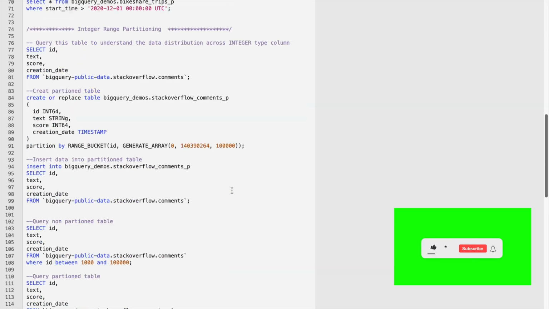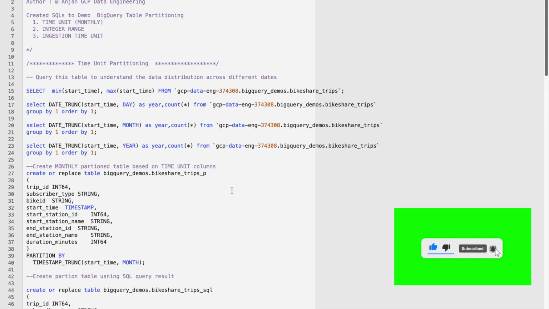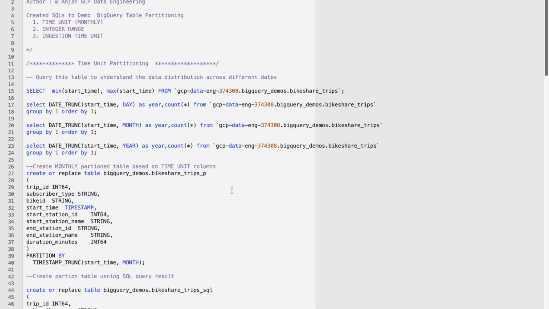So this is how you can use partitioning to save query cost and also to improve the performance of a query. I hope it helps you.